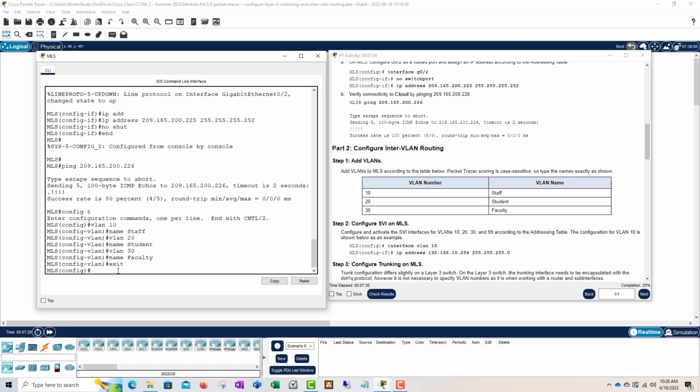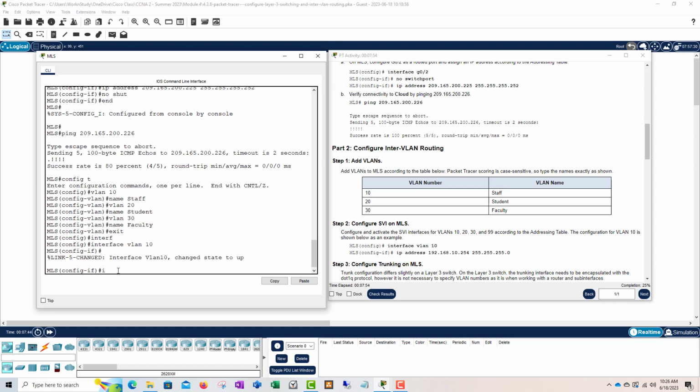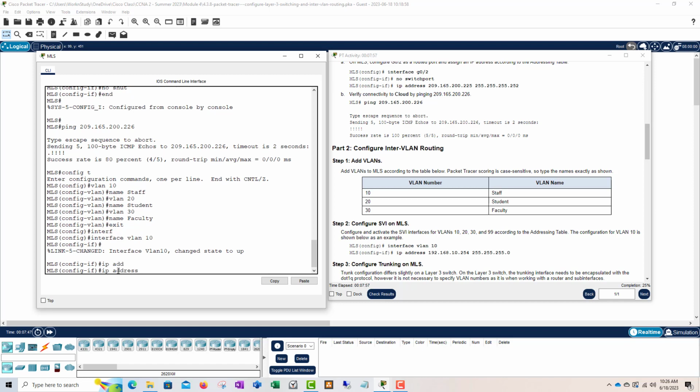Okay. Once you create the VLAN, you need to create an SVI, right? This essentially is a sort of gateway for the VLAN. So we need to build interface VLAN 10. We can put the IP address. Here you don't need to do no switchport, okay? An SVI automatically assumes that it is a layer 3 interface. So you can add the IP address.